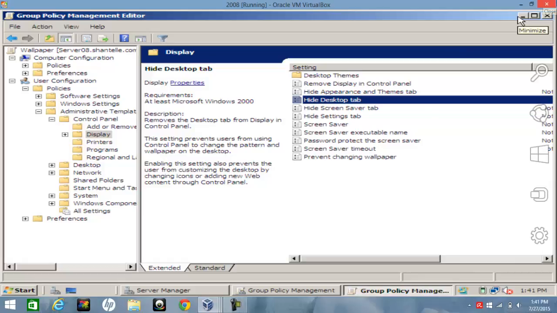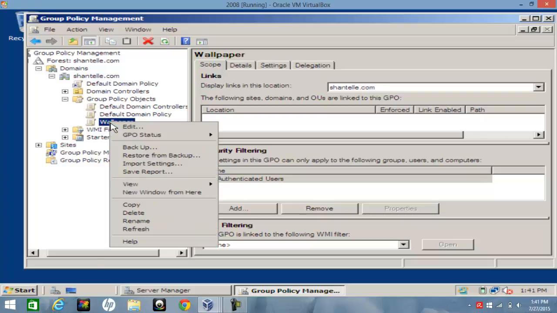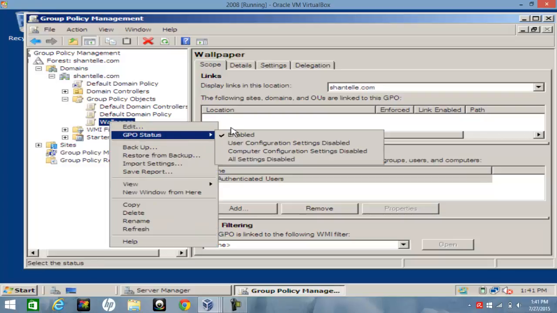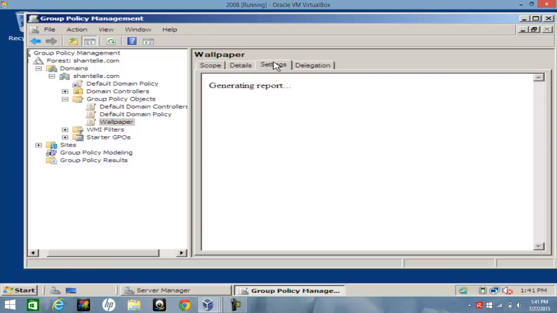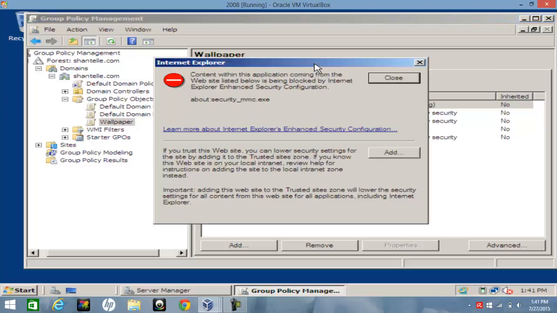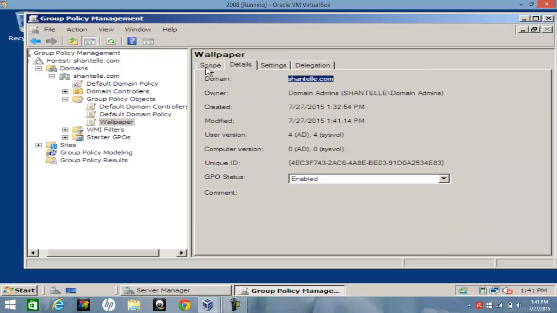We close off this again, and from wallpaper again we go to GPO status, enable. From here you're supposed to see all the settings. And close that off. All the settings, details, scope.